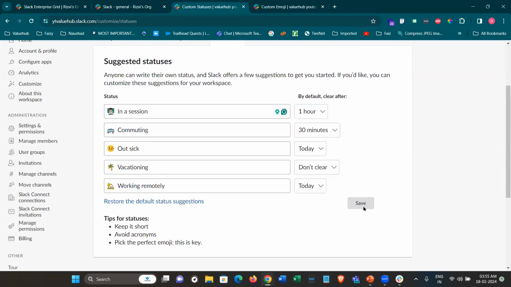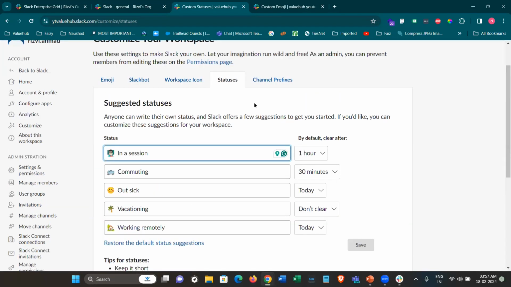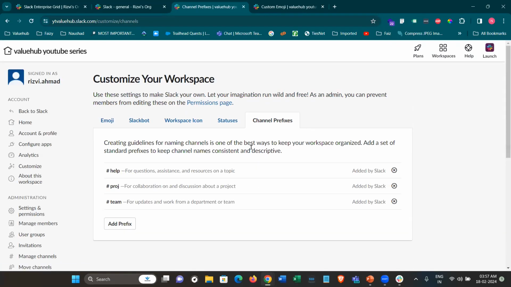Click save. Now the last section is channel prefixes. As we've already discussed this, let's see what this section offers. There are some predefined prefixes such as health, cost, and team. We can add our company-specific prefix, or we can remove some of the prefixes by clicking on the X button. Let us see how we can add prefixes.